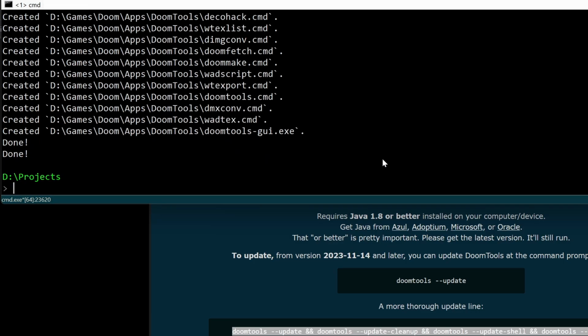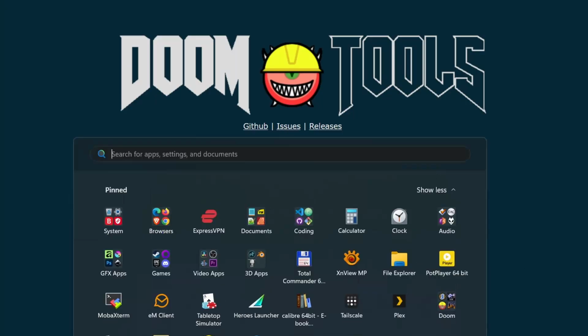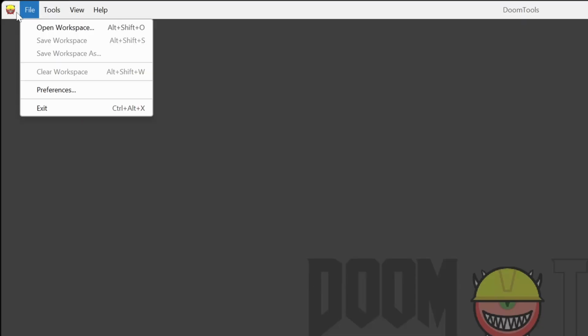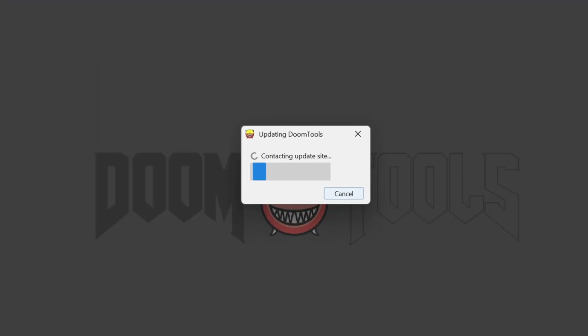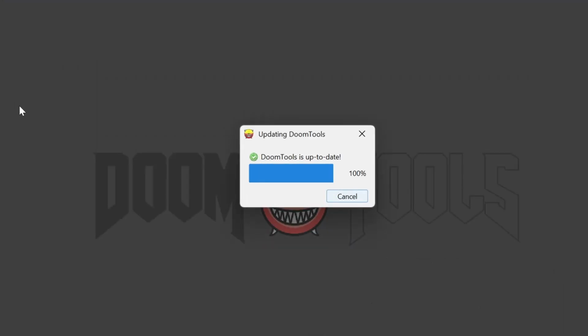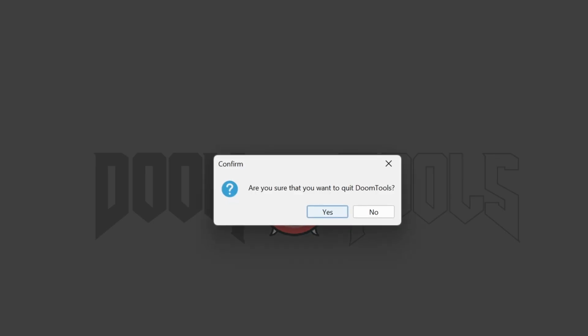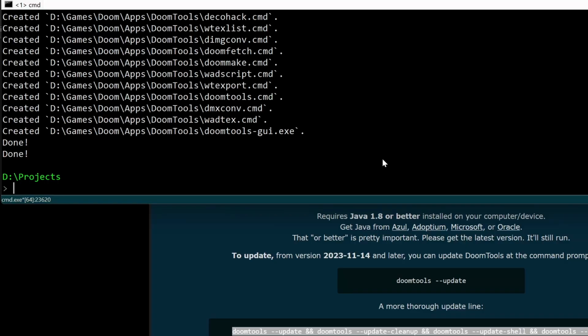Now, I like to do everything with command line, but of course you can do most of these things, if not all of them, with the GUI. So you can also just load up the GUI and come up to Help and click on Check Updates. And of course, because I've already updated it, there's nothing to update, but you can update it through the GUI as well if you want to not use the command line like I just did.